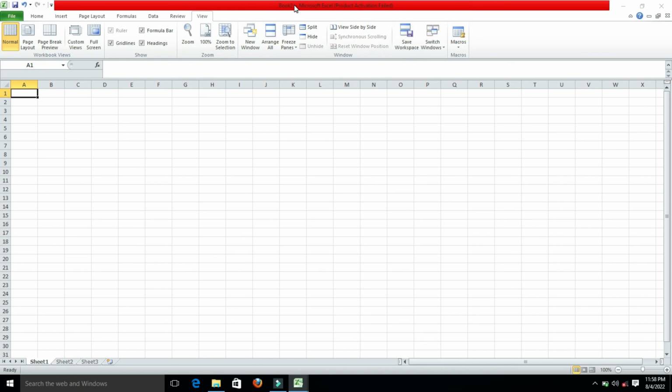The title bar is the bar that contains the name of the package and the name of the workbook. So up here where we have the red color, we have Book2 and Microsoft Excel, meaning Book2 is the name of the workbook and the name of the package is Microsoft Excel.